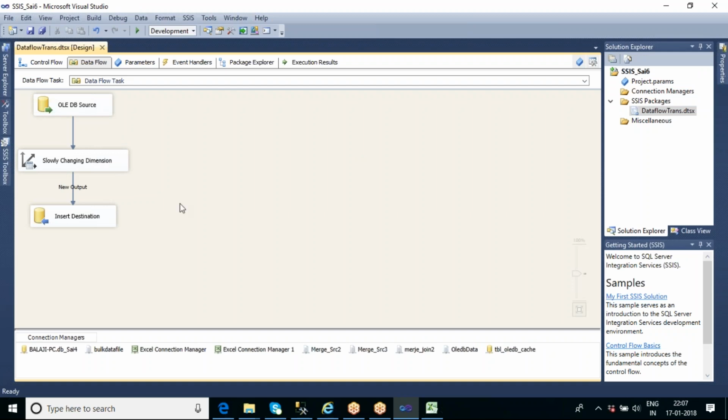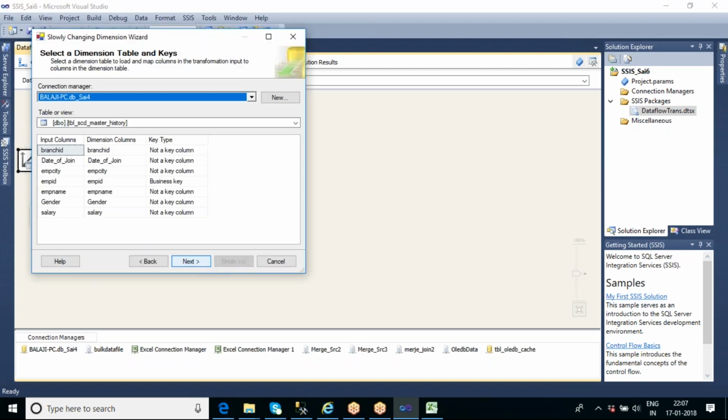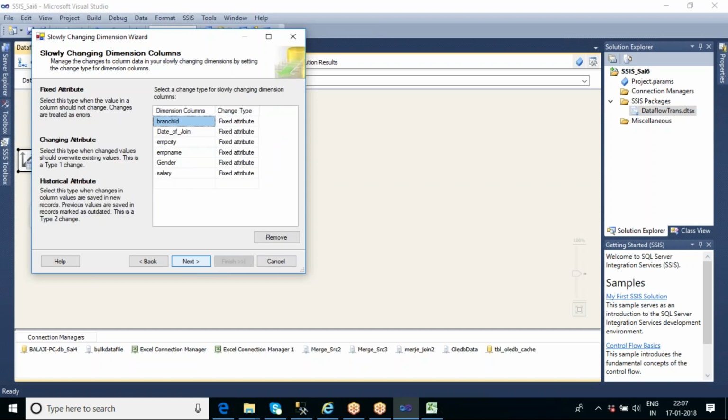Now let us go for SCD type 1. Let us select one of the columns, let us say employee name, as changing attribute. The second one, that is changing attribute.